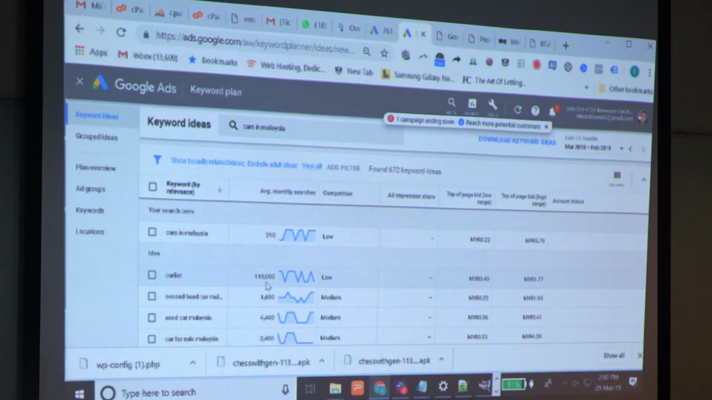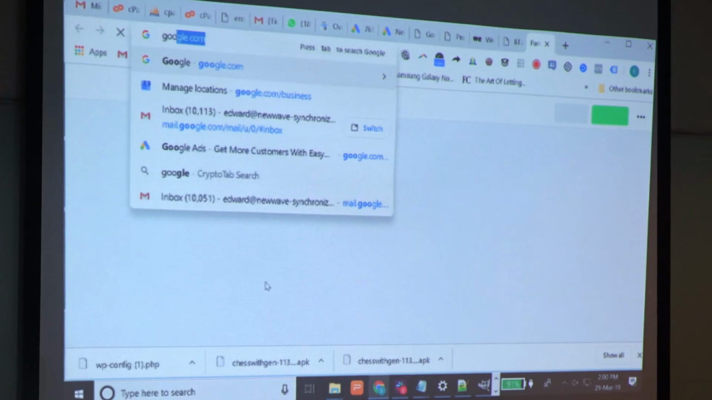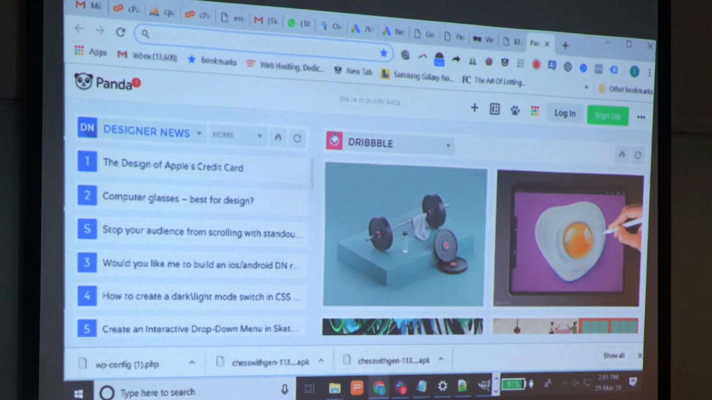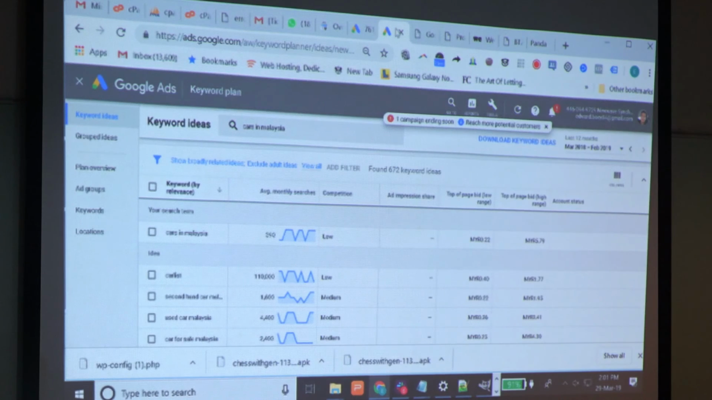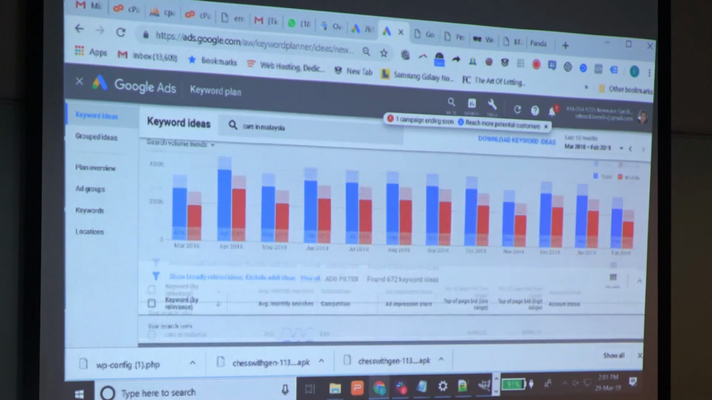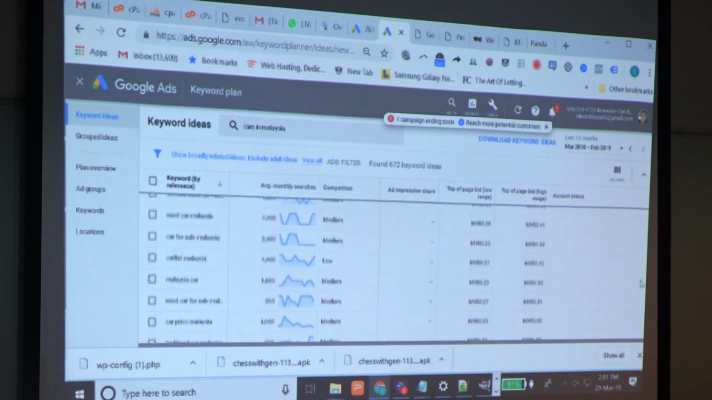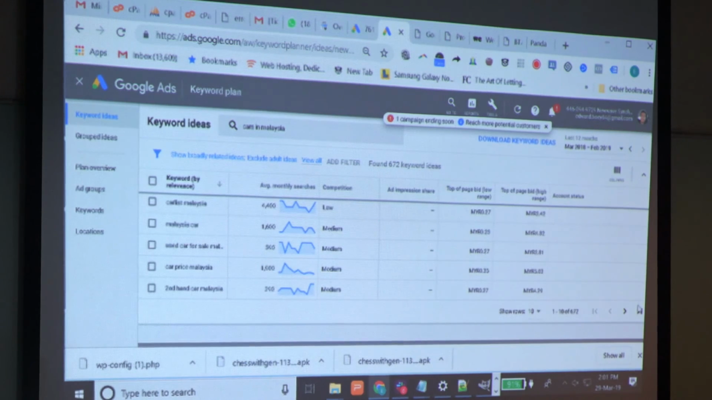If you want to explore this further, you just go to google.com/AdWords. You need to tie up your credit card, then you can somehow use it. Last time it was very easily available, but now somehow they want you to fill up your credit card and then they let you access this. So from this you can detect your trends. For example, you can see people search for second-hand car Malaysia, car price Malaysia, something relevant.